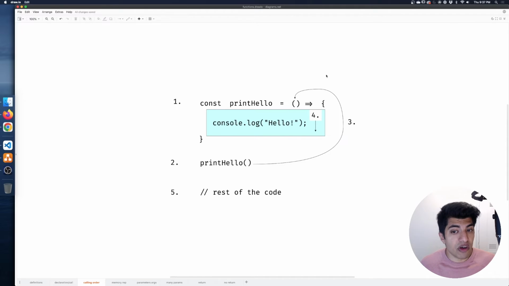It's going to go and find that function and execute the code inside, which is what step 4 is. It's going to start at the first line, and it's going to run every single line from the first curly bracket up here all the way to the last curly bracket. Everything in between it's going to run.